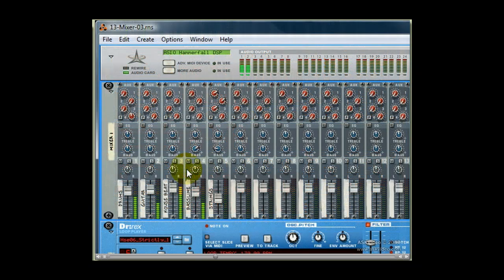Next up, we have the mute and solo buttons. We can mute or solo as many channels as we wish. Just keep in mind that once you are in solo mode, you can't mute a channel that is soloed. We can also use the pan knobs to pan sounds left or right.